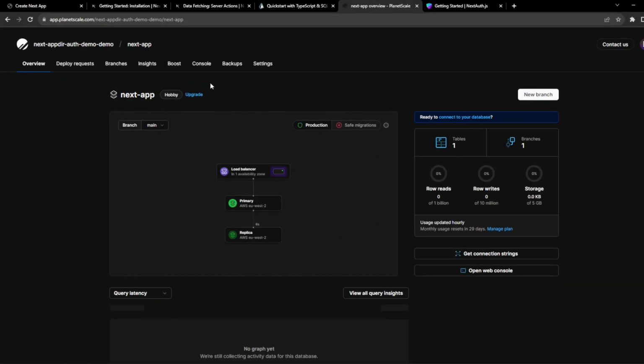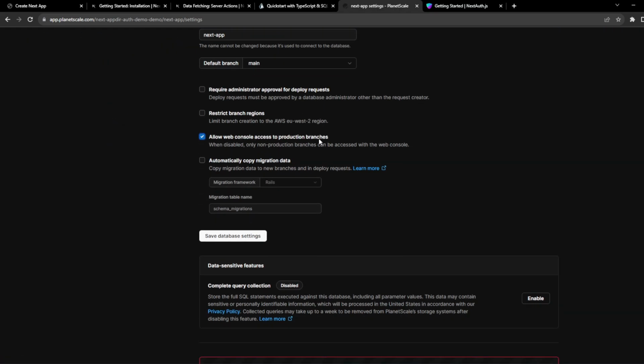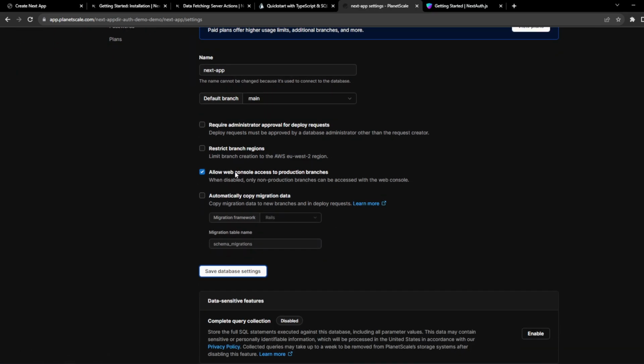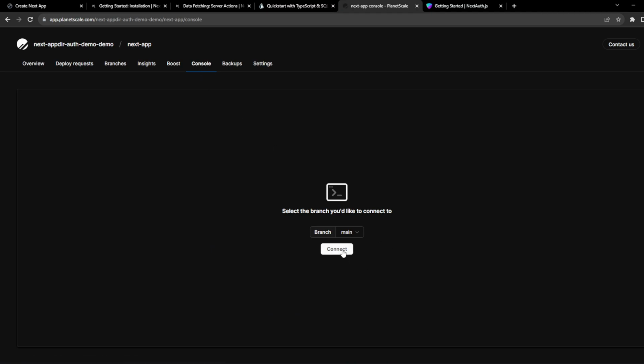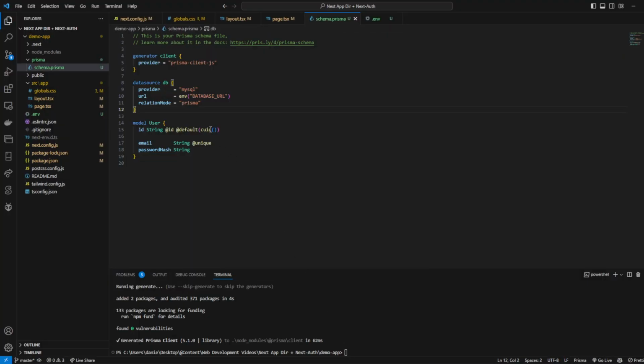So just to check if this works, we can go to the settings page first. We need to allow web console access to production branches. This may or may not be an unsafe practice if you're actually deploying anything in production, so just watch out for that. But we're just going to use this setting for demonstrative purposes. If we go to console, we can put show tables, and we should be able to see the user table here. So that means that it worked. We've pushed the user table from the Prisma model definition to the MySQL database. So that means that it works.